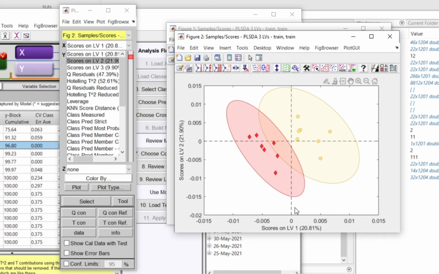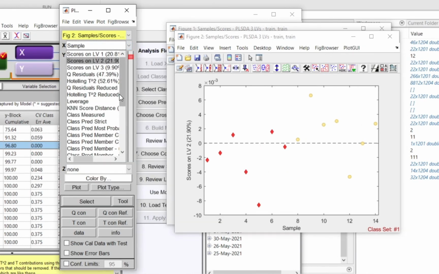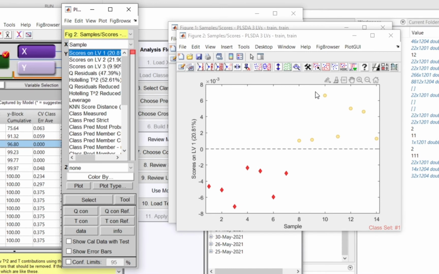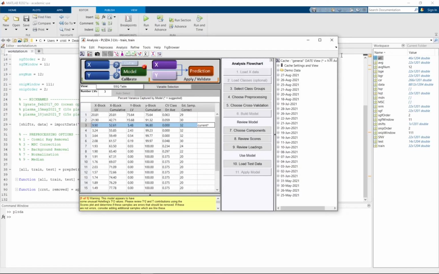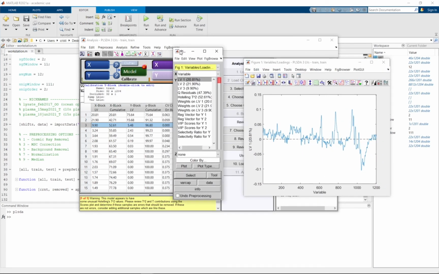But looking along LV1, there is a perfect separation here. So if I get rid of the confidence ellipses, plot sample number on the x-axis and then LV1 on the y-axis, we see that the yellow data is perfectly separated from the red data. And that's exactly what we want. We can look at the loadings vector again, but it's not going to change. The loadings vector only depends on the data that was used to build the model.